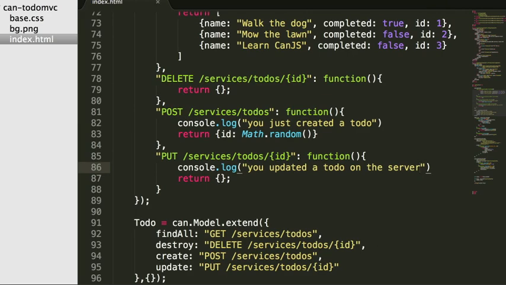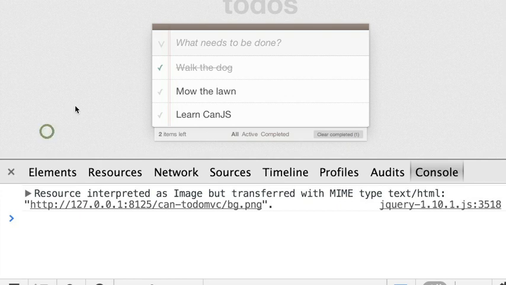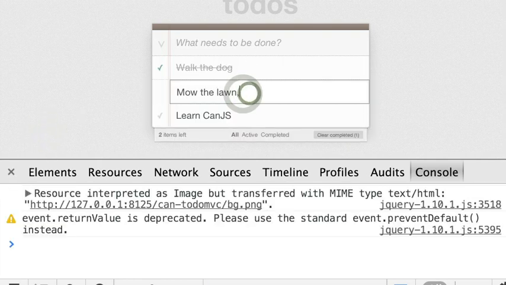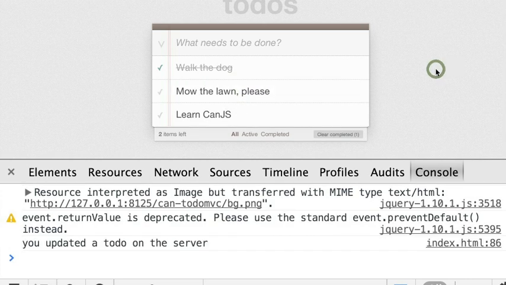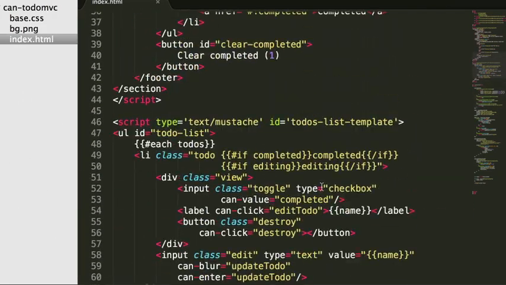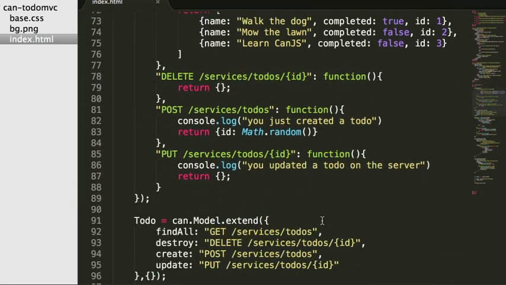So now I will refresh, and I should be able to mow lawn, please. And I updated a to-do on the server. So real quick, what I just did there for editing, again, is I added, when you click the to-dos label, it calls edit to-do, and that adds an editing property.